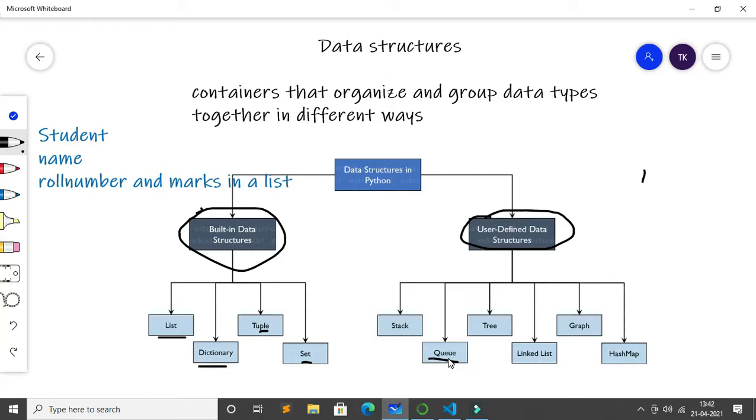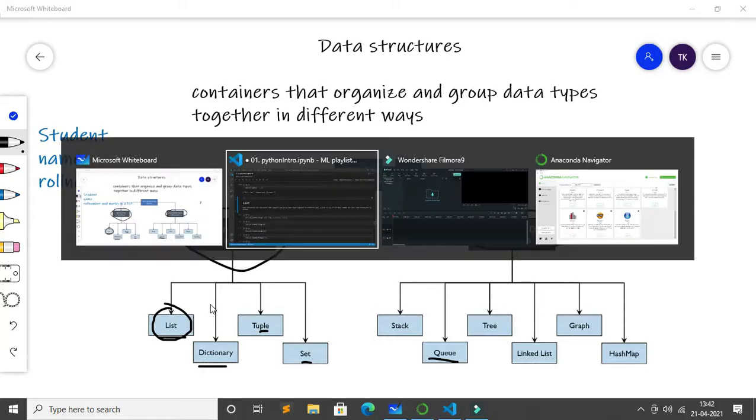So for implementing a queue, what we can do is create our own functions, our own set of rules, and then make a program that works like a queue. Those are very interesting topics, but they will be covered in later videos. So let's just get started with a list.